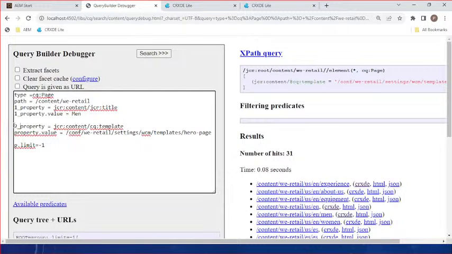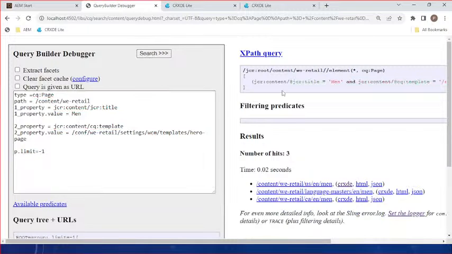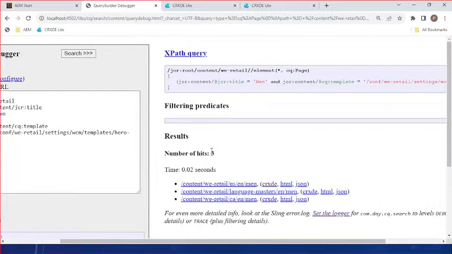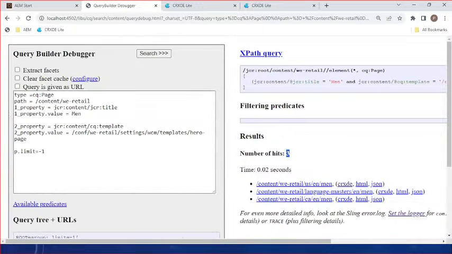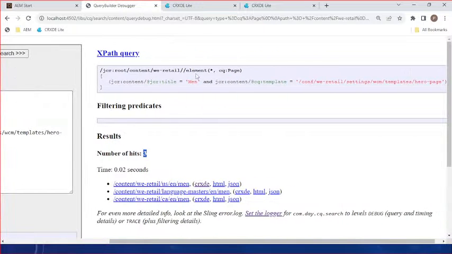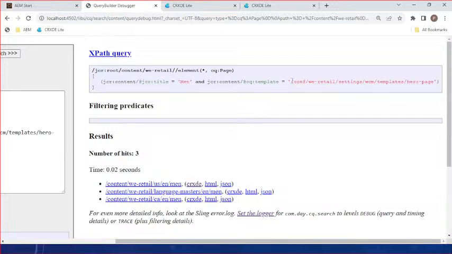You have to give the numbering, two underscore. Now just try to search. Now this time you will get only three pages. Why? Both conditions should be satisfied. Here we are using the AND operator, so both conditions should be satisfied. Here we have a man page, and this page should be created by using this particular template.